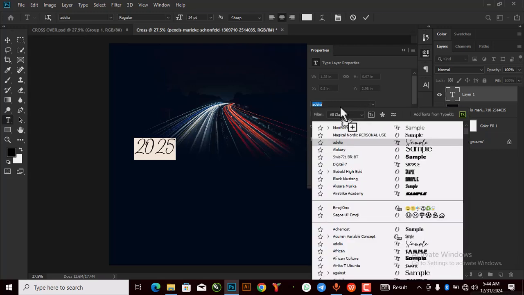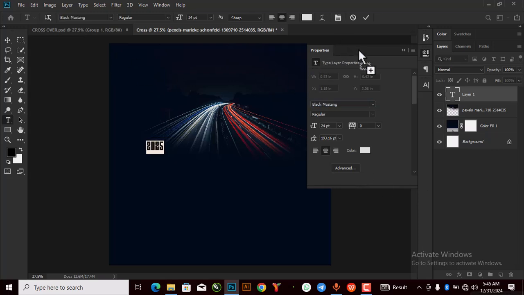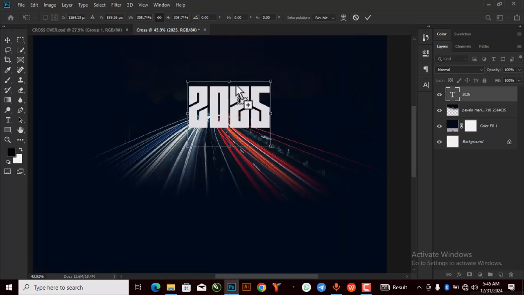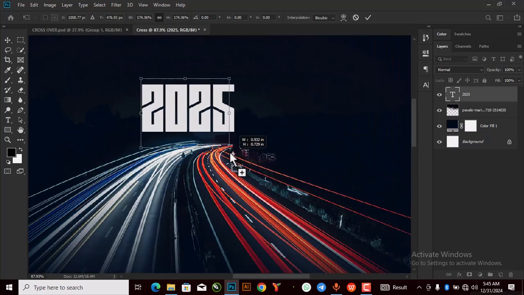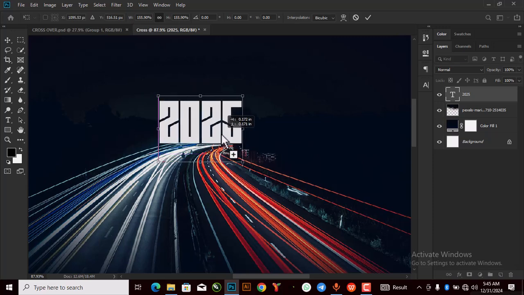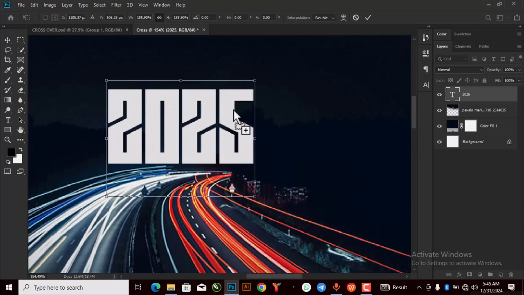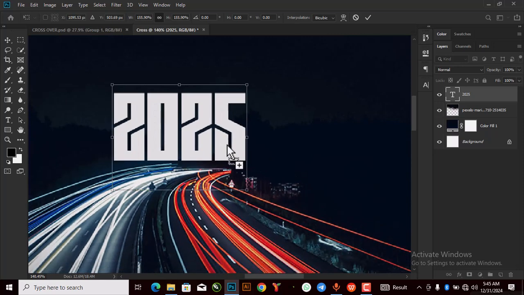I've forgotten the exact font I made use of for that 2025 while creating, but I think I got it. The name is Black Mustang. I'll click on this and make sure it's on white. I think it's on white already, so I'll just check this, take this inside, and hold down Ctrl+T to transform. I'm going to increase it and place it at the vanishing point of this road. So you just have to zoom in on your work and place it at the vanishing point of this.